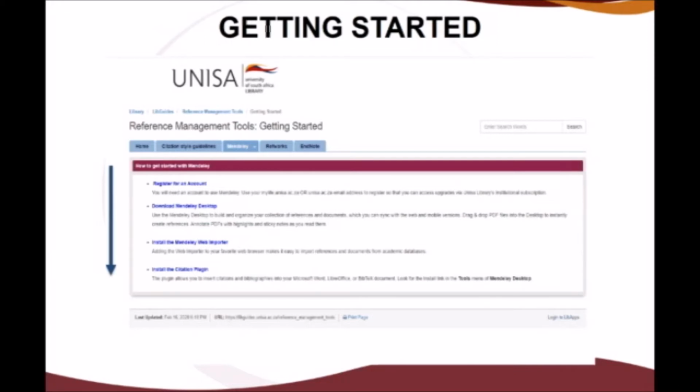And then once you've done number one, register, and number two, download, you still have to install what we call the Mendeley Web Importer. When you look at this, it tells you what all of these are and what they do.